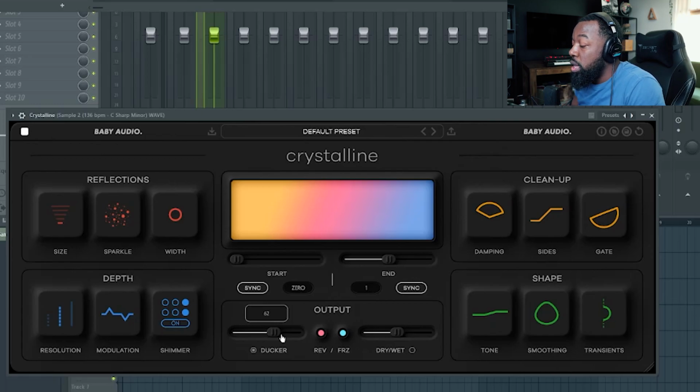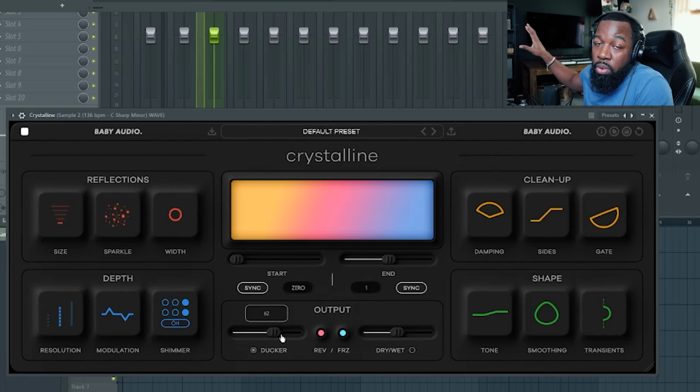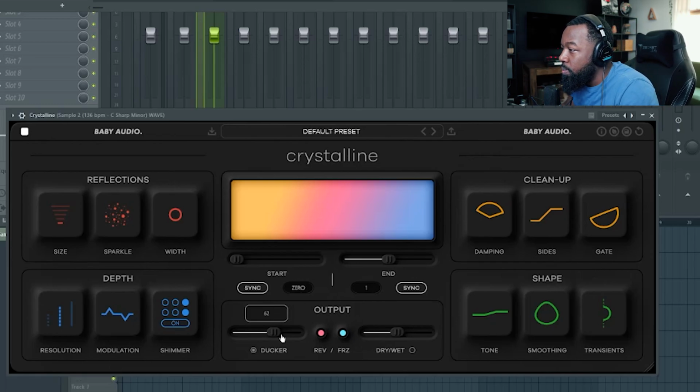So the ducker is going to give you a cleaner mix where you can control the reverb without really compromising the dry parts of the track. So you don't have to send it through a different effects channel and have parallel processing or anything like that. You can do a lot of that control right here with the ducker.